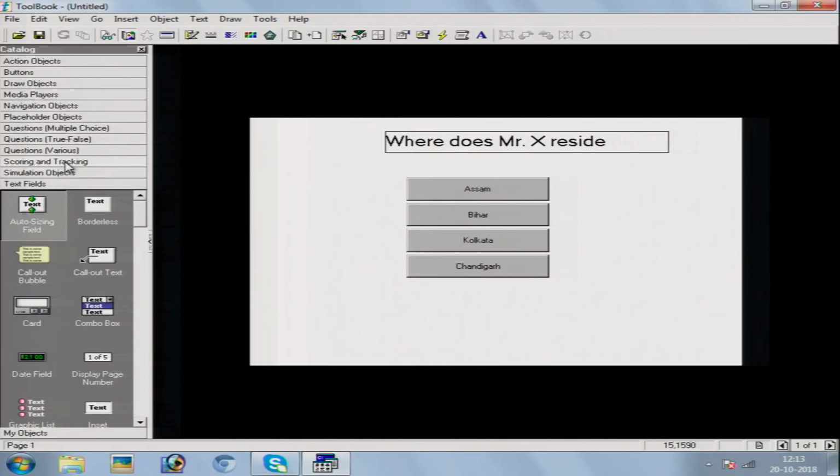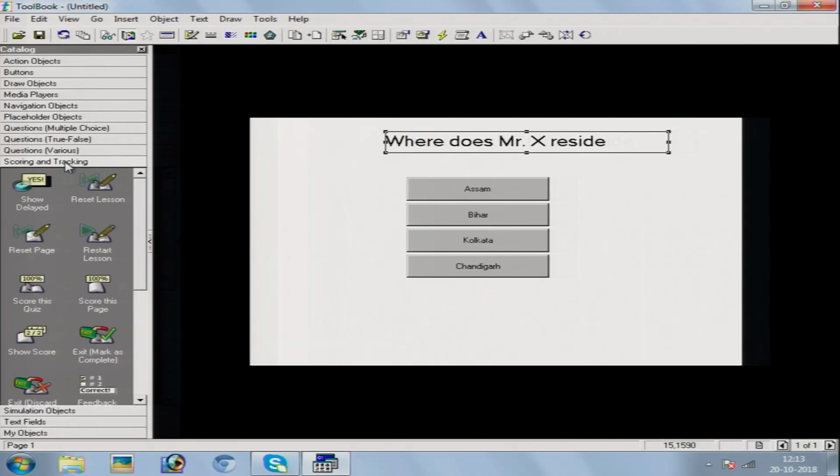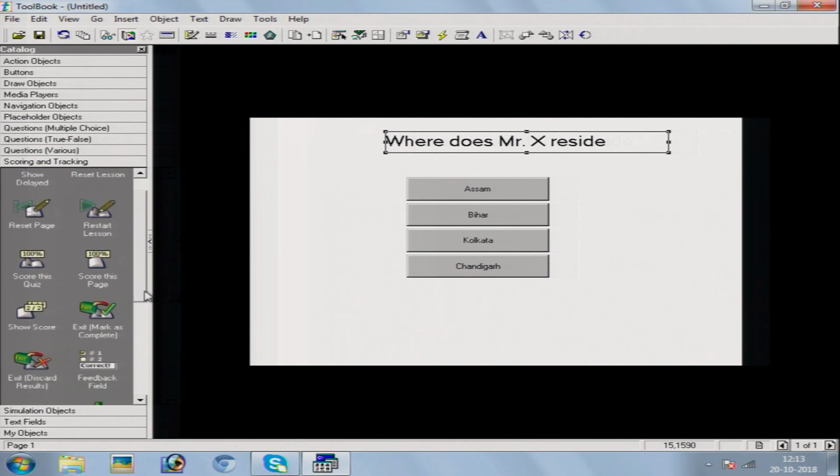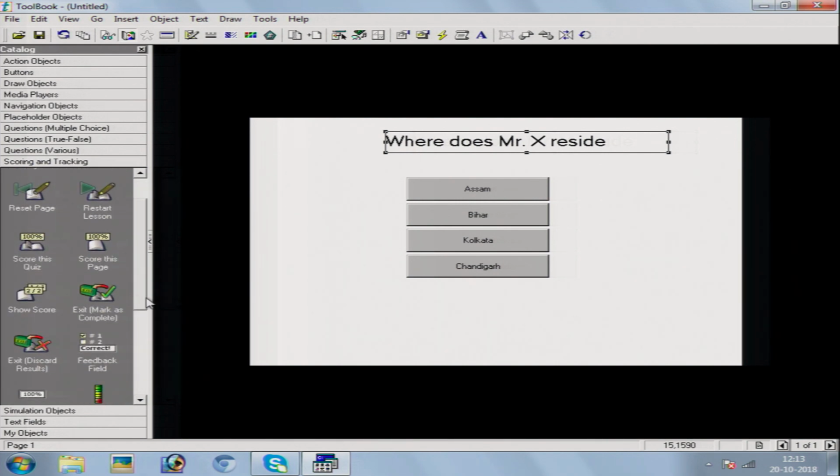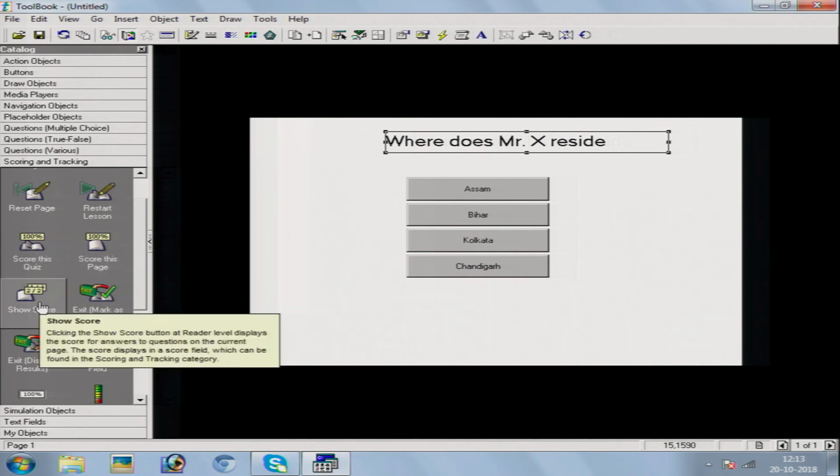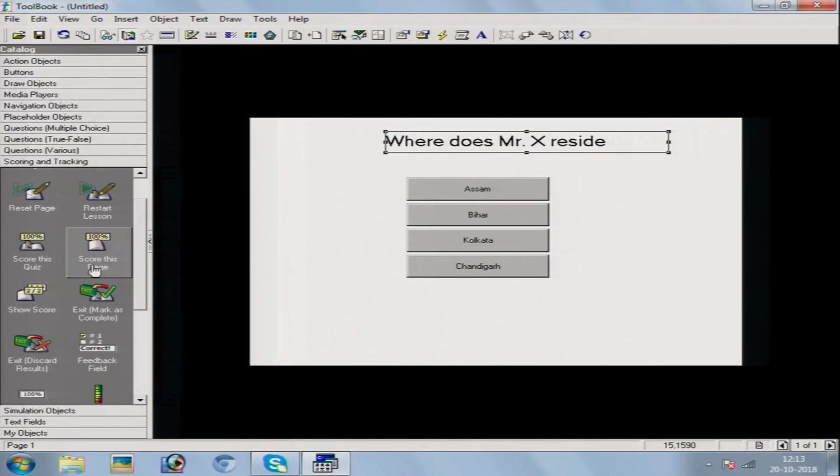For the scoring we have another button, that is scoring and tracking. So we will click into scoring and tracking, and the scored objects are already established here. One is score this quiz, score this page, and show score. Show score is basically for showing the score of one particular question.